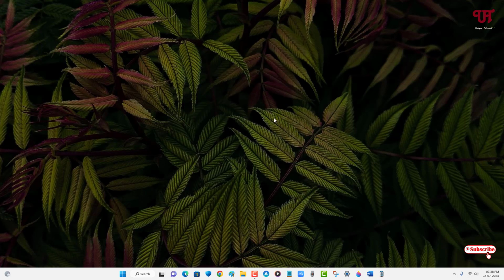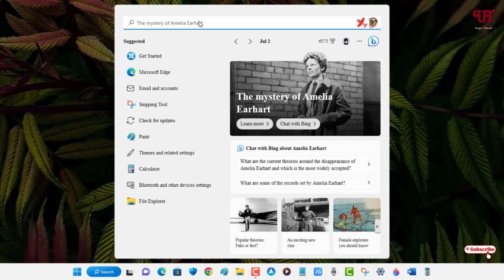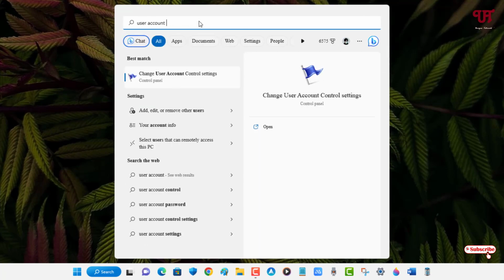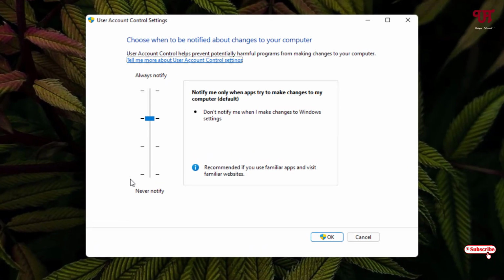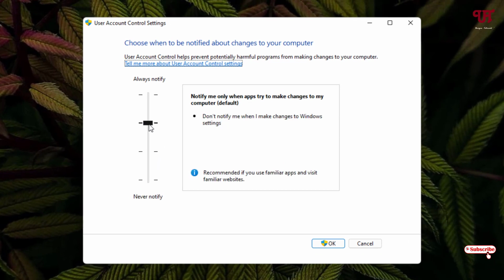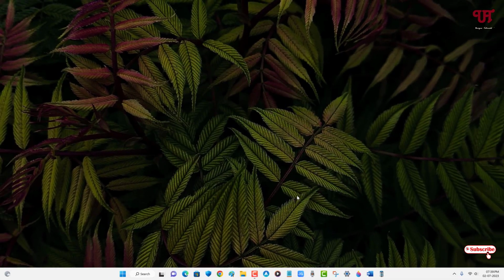For this, what you need to do is just click on the Windows Start menu icon, and in the search box just search for one option, User Account Control. You'll see here "Change User Account Control settings." Just click on it, and by default it is selected here. Now just drag it to the bottom, and after dragging it to Never notify, click on OK, click on Yes. Now let us try to reopen those software where we were getting such messages.